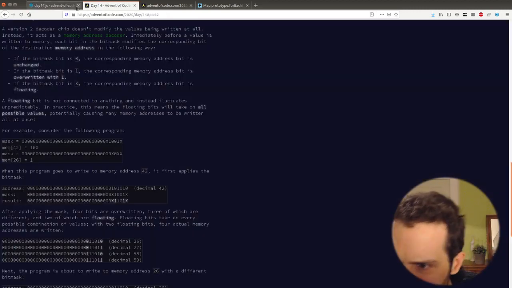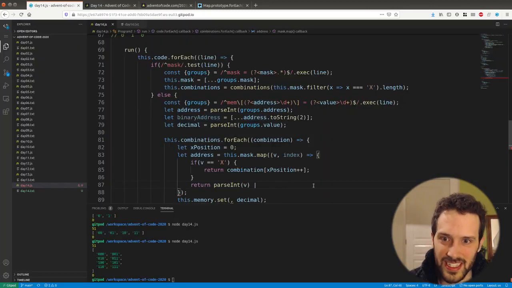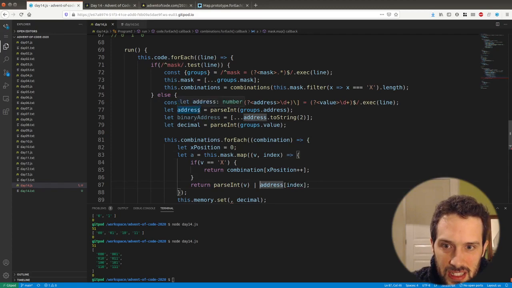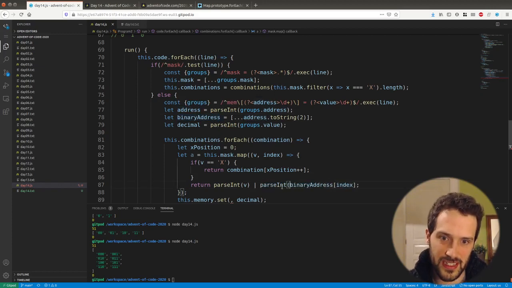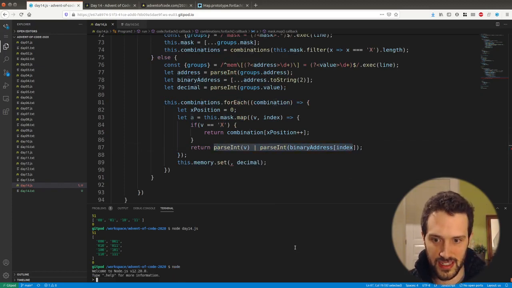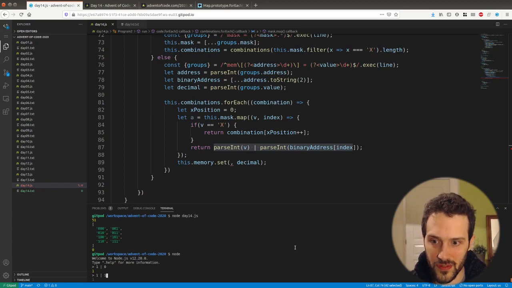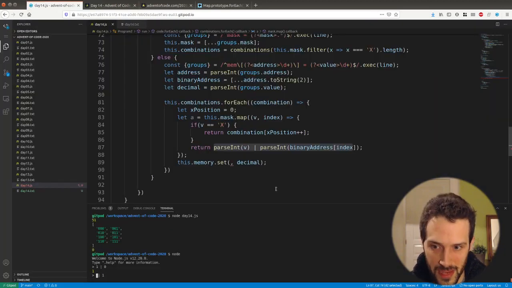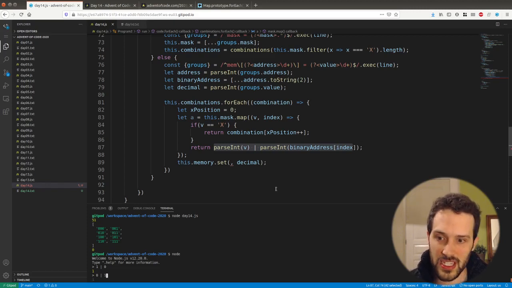Wow, this is becoming a bit too crazy. No, we want the address. Okay, so here there is going to be an issue, so let's call this a address of index. No, binary address of index, and we're going to pass int as well. So basically, we're just going to make sure that this is working. We're going to say if we have 1 as the mask, if we put 0, this is 1. If we put 1, this is 1. Yeah, so that's correct. It's overwritten with 1. And if our mask is 0, we put 0 or 1, this is unchanged. So we are doing good.